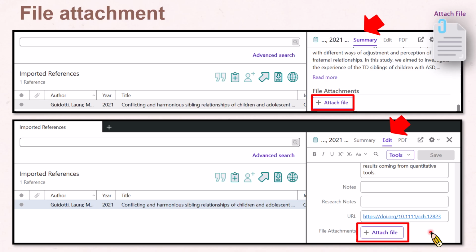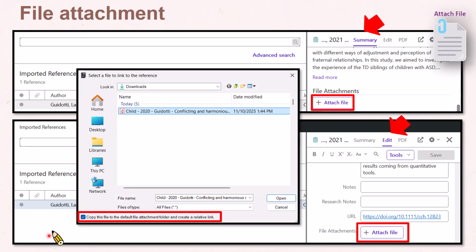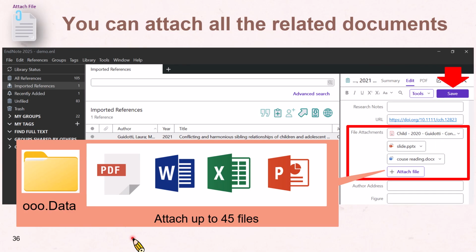Next, find the file you want to attach. Please check this icon. And then click the Save icon. You can attach all the related documents such as a PDF, Word document, presentation slide in PowerPoint, or research data in Excel. Next time, you can find all these files by clicking the reference to see. As a reminder, these attachment files are stored in the data folder.